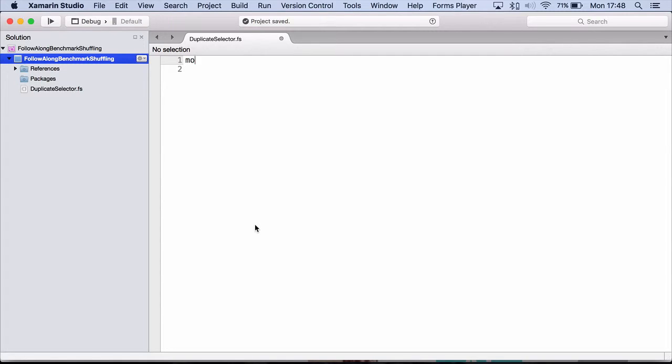Let's create a module and give our module a namespace. We'll give it a namespace of F-Sharp TV, and the module itself will be called dup selector. And dup selector is just going to be a basic function, and we'll call that one dup selector. And it's going to take in two parameters. Let's take in a list of items. And like I said, it's going to be generic, and we're going to give it a seed.